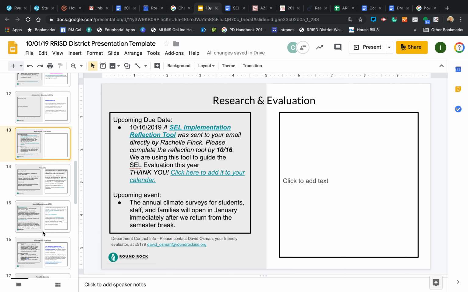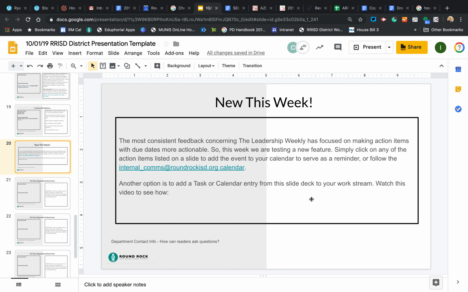Again, you can either follow along with our calendar by clicking here, or add it to your own calendar.